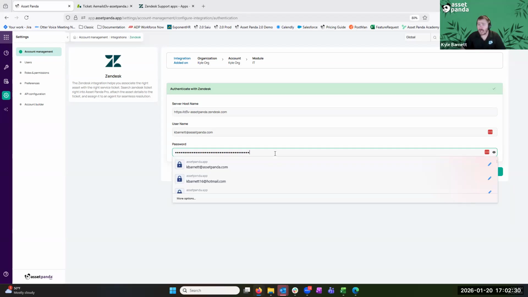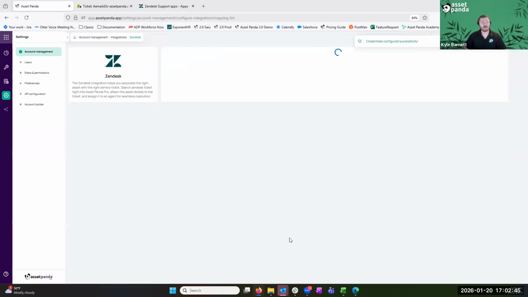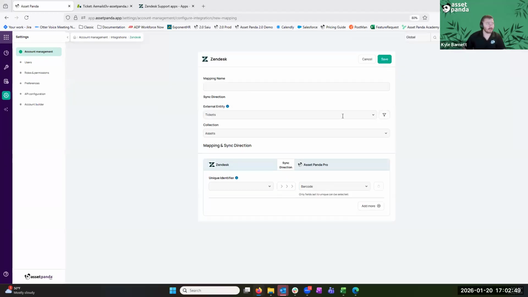To get this, you can go to your admin center, go to your APIs, and then create that new token. Copy the value that it gives you, paste it for that password, and then hit test and save connection. Once you do that, we're going to save those credentials, and then we can go over to the mapping. From here, I can go to create new mapping, and I can map over those tickets into Asset Panda to create those records.